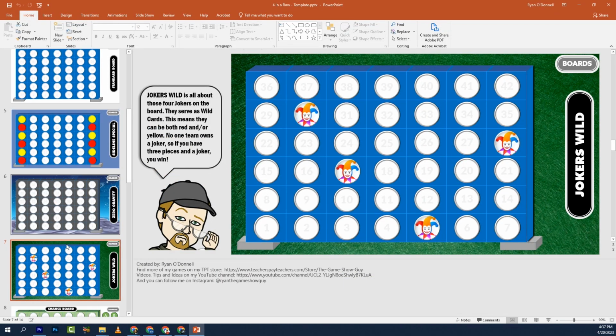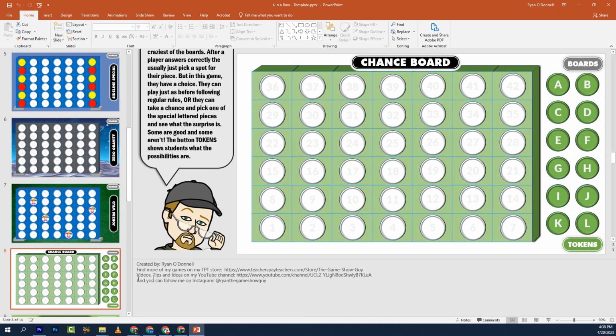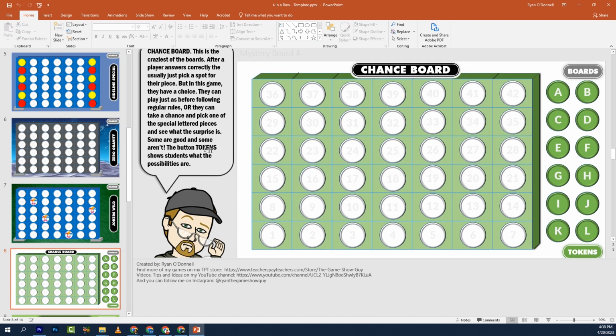Holy moly. This thing is a bit wacky. This is called my chance board. This is the craziest of the boards. After they answer a question correctly, the kids usually pick red, yellow, red, yellow. Well, now you give them a choice, a little bit like my Let's Make a Deal game. Do you want to be able to play that you're red and yellow, or do you want to pick one of my special ones, because you can take a chance and things can get better or things can be worse?